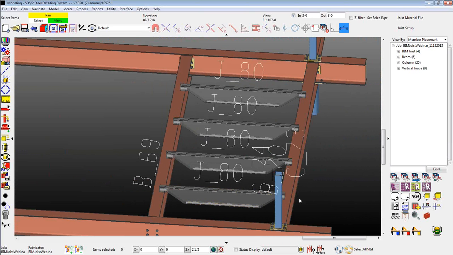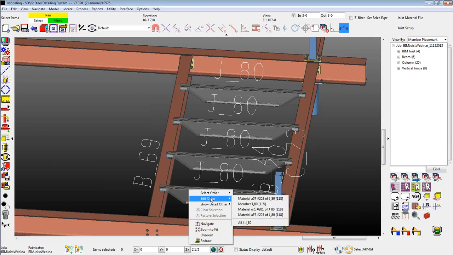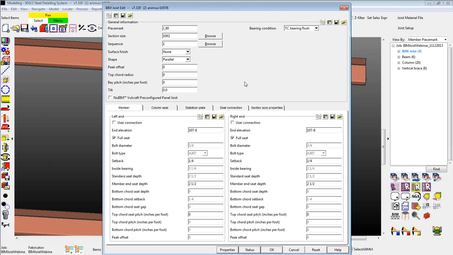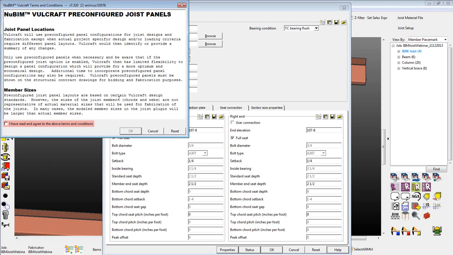The next thing I want to do is show you the pre-configured panel layout. Just to show you some additional functionality, I can do a multi-edit with my joist. If I right-click on top of that one and go to Edit Other, I have all 4 J_80, and it's going to do a multi-edit on those. Okay, so what I need to do for the pre-configured panel layout is simply check this new BIM Vulcraft checkbox here.